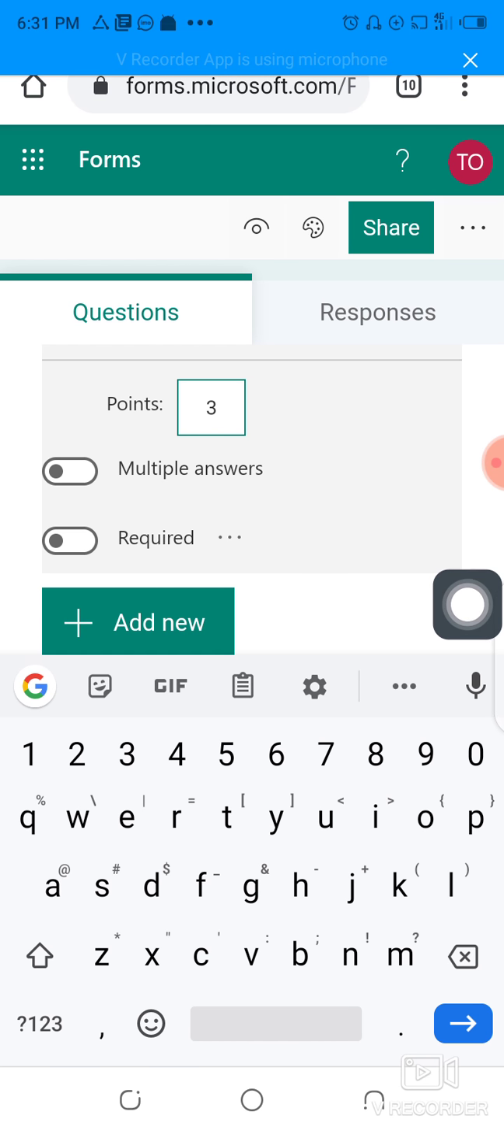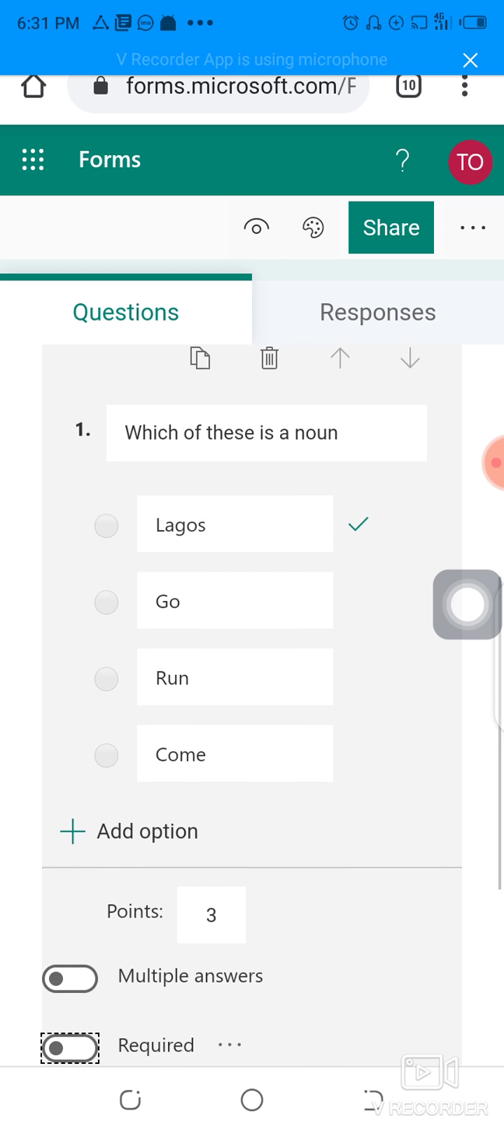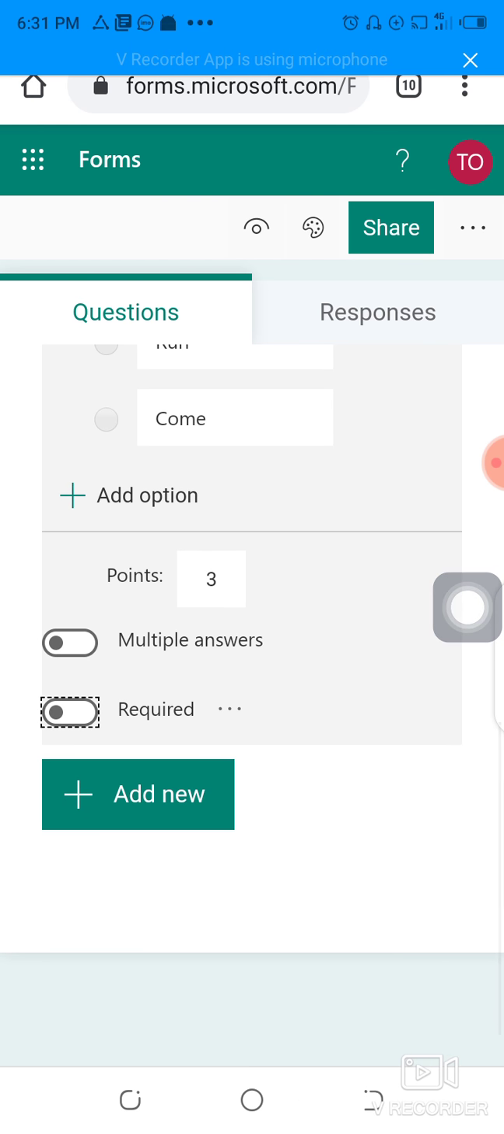But you don't need to put required because sometimes when students don't know a question, they can skip. So it will not keep forcing them to go and do it. So you uncheck. So it's already unchecked. You know when you click it, it turns green, when you uncheck it, it's light. So you can see our mark in front of Lagos as the correct answer. So here we add new.